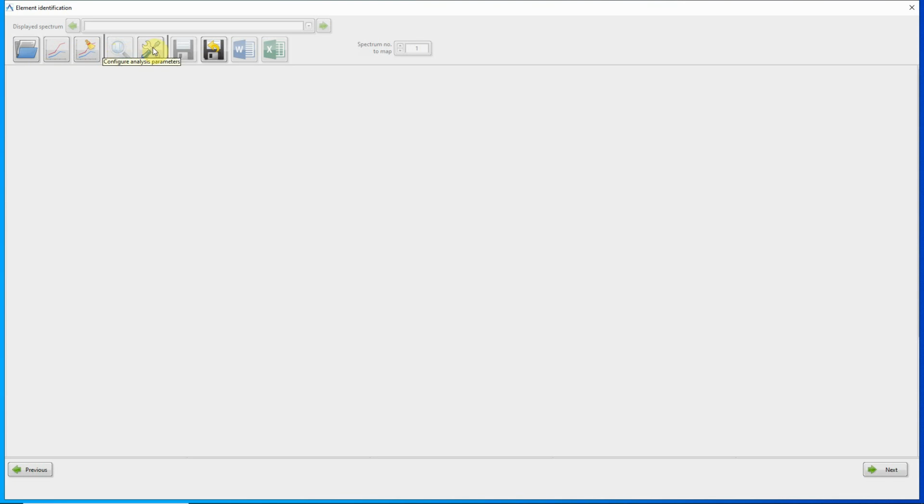Open the element ID configuration. This displays the screen used to configure the element identification parameters. Save results. Save the results of an analysis to file. Load saved results. Load previously saved analysis results.